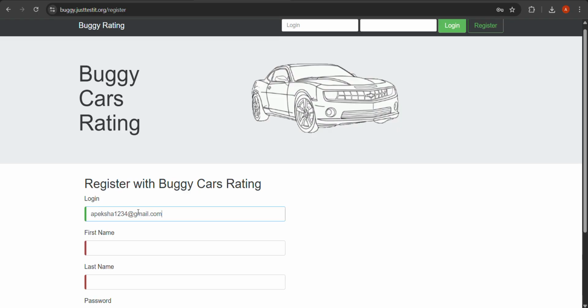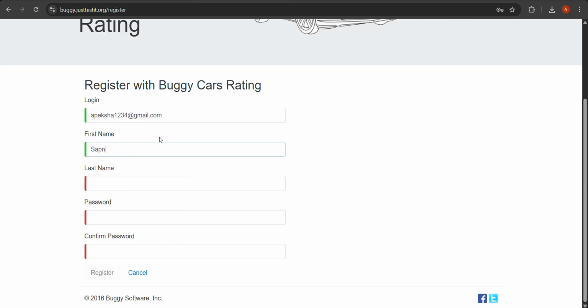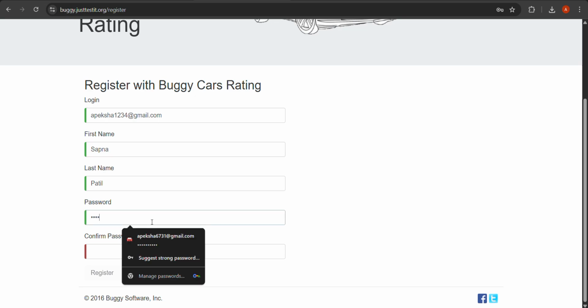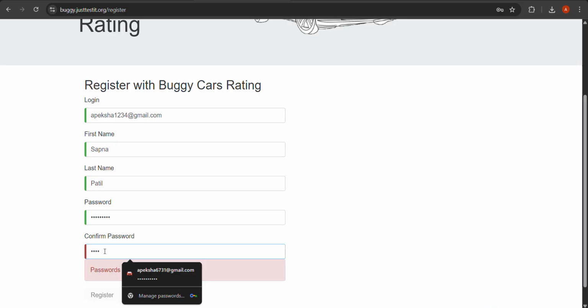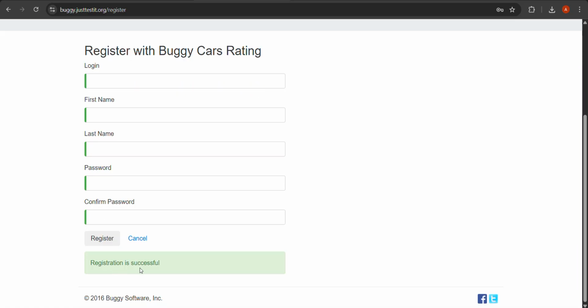Here I'll give a name. I used that name before, so I'll give a different one. So it should not give an error. We'll now click on register. The register button is a success. So we'll get the message that registration is successful. The first test case is passed.